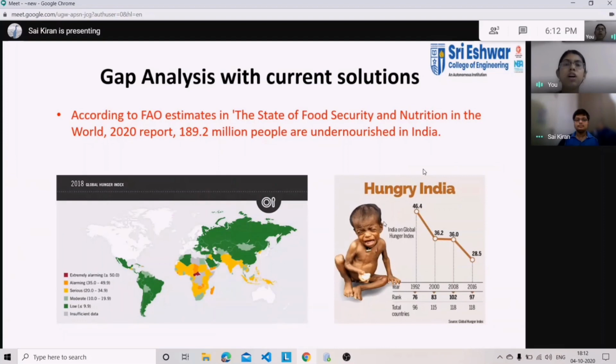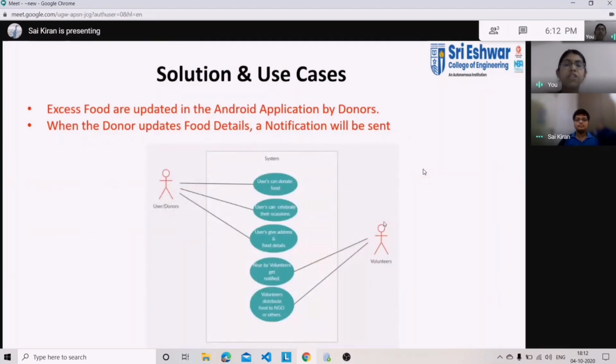And when coming to the use case, the solution is that users or donors can donate the food and celebrate their occasions. They just have to give the address and food details, and once it is given, volunteers get notified. They will go to that place, take the food, and distribute it to the poor and needy. So this is the solution and use case.